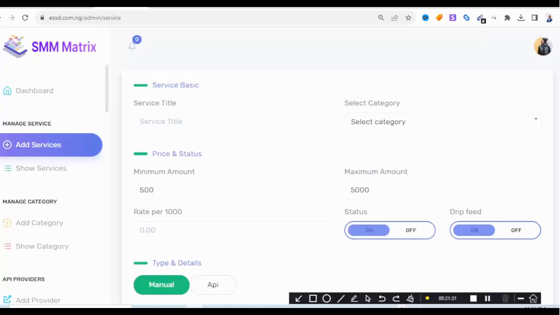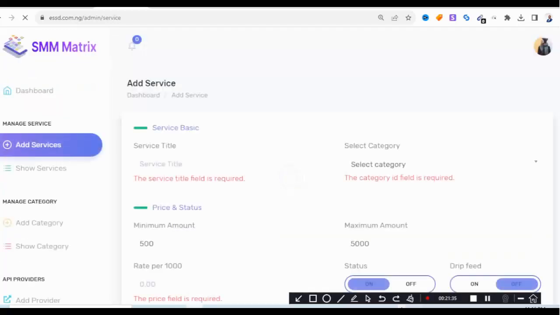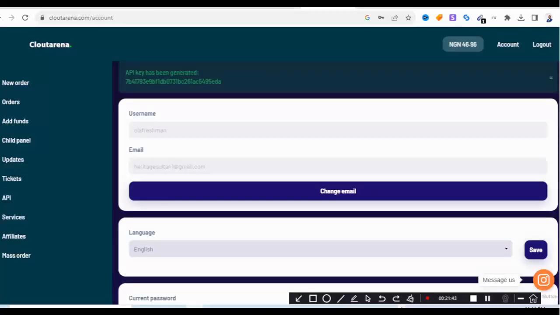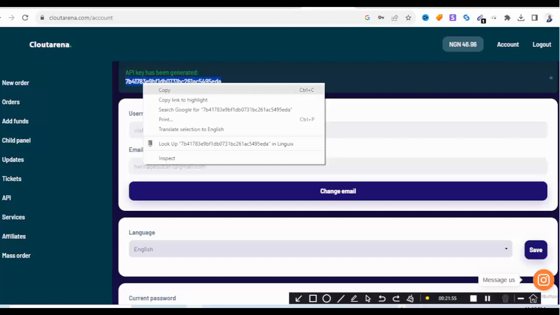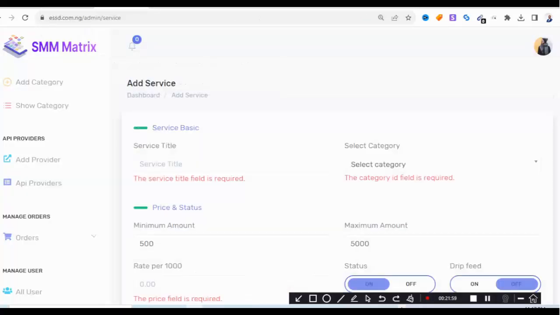Are you with me now? So let's look for how we can get an API provider. I have sourced for one API, so we are using this API to set up our own. Let me copy this API address. Go back to our site.